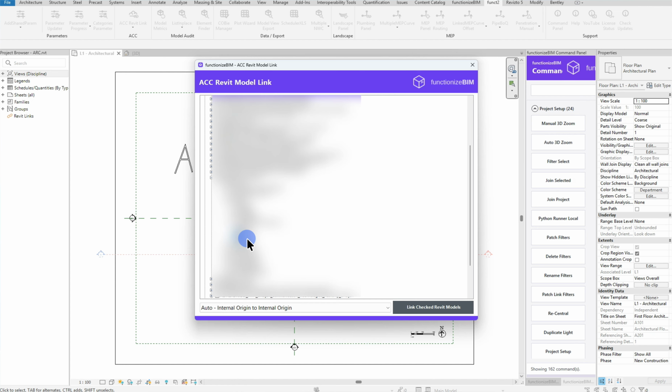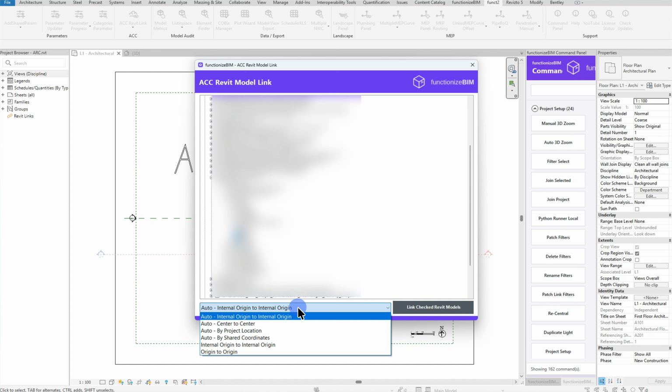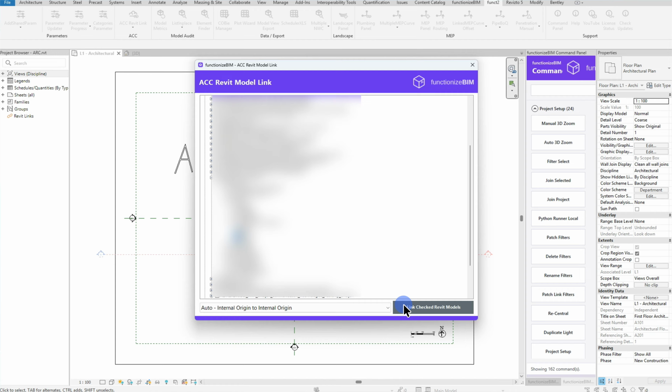So instead of linking the files one by one, I can select those multiple models either from one specific folder or multiple folders, and I have an option to position those link files. In this instance, while this model is not on the shared coordinates, I'll just choose the internal origin.